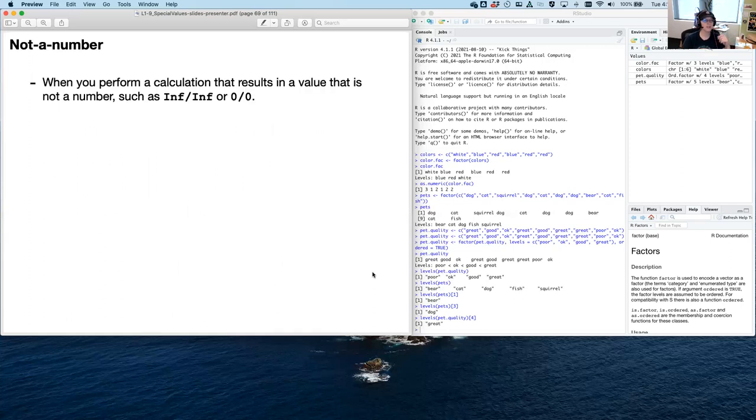Not a number. When you perform a calculation that results in a value that's literally not a number, like infinity divided by infinity, or zero divided by zero, we don't know what that is or what it means. We call that not a number. Not a number, just like in MATLAB, is represented as capital N, lowercase a, capital N.